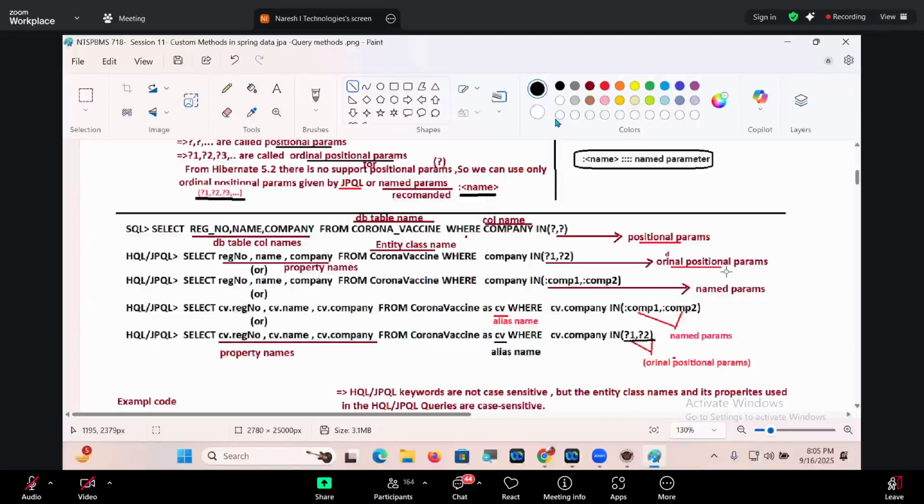Positional parameters are not allowed. What are allowed, guys? Ordinal positional parameters are allowed, or named parameters are allowed. Check it out, guys. Select cv.registrationNumber, cv.name, cv.company from CoronaVaccine as cv. The cv is the alias name, or not there? Where cv.company in :company1, :company2. These are called named parameters, guys.